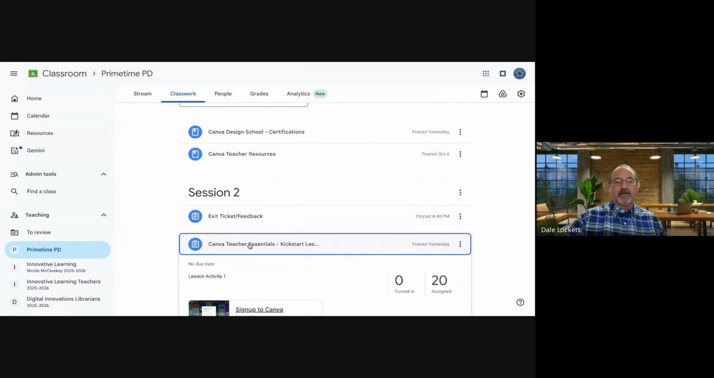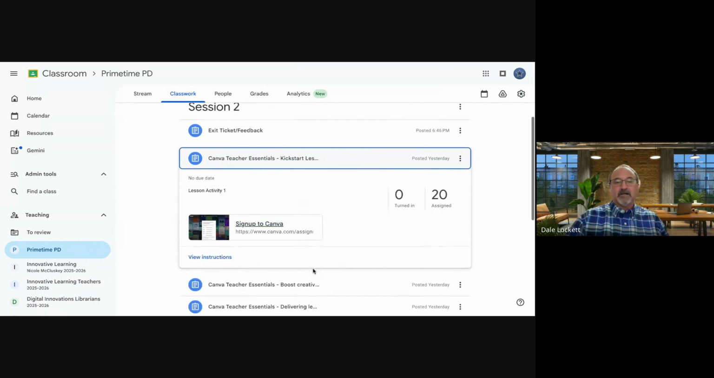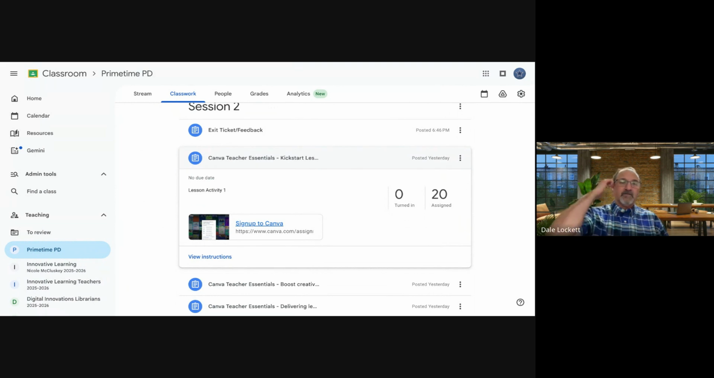Go down to right under where it says exit ticket, Canva Teacher Essentials, Kickstart Lesson, open that. I did check all these. They all have assignments tonight. And if you open this one, it's another one of those where you have to look for stuff. It's a scavenger hunt. It uses the thing that we just saw: you're going to search by grade level, by content, and by the type of resource you're looking for.